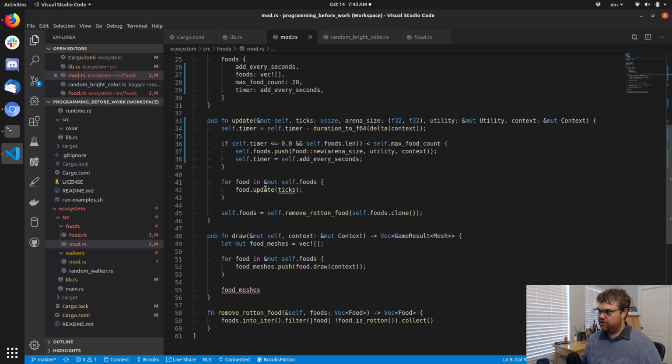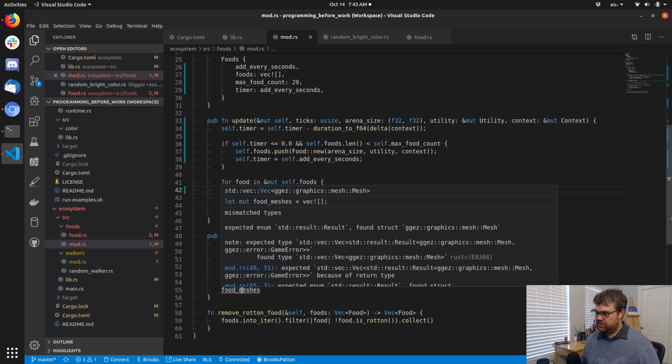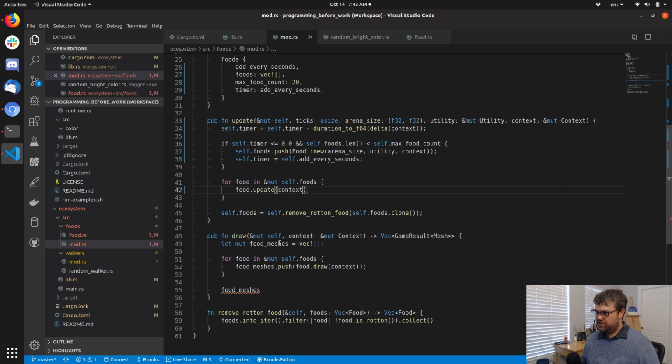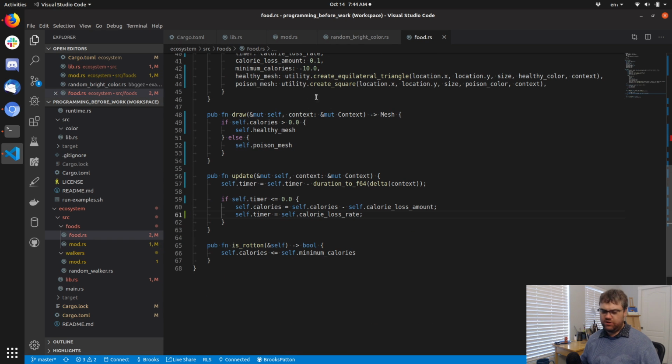So in update here, instead of ticks, we're going to pass in context, which I think means that we don't need ticks anymore. Or maybe we do. Okay. Food meshes. Mismatch type, expected. Okay, so these are now just a vector of meshes. And I think that's all the food stuff.